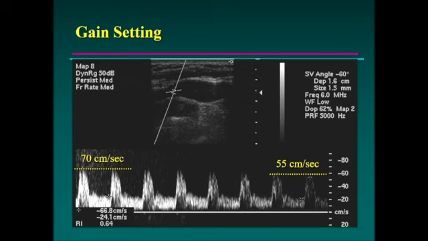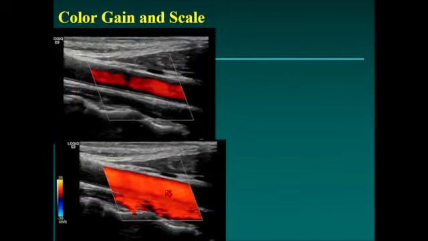So things as simple as gain setting can change what you will see, record, and measure. Here's an example of that. This is a gain setting that was changed from this one here to something much less, and you can see that if you took these at face value, and obviously this one is starting to get a little bit on the weak side, you could get a measurement difference of 15 or more centimeters per second. So optimal gain settings has consequences in spectral Doppler and those measurements, but also within color Doppler.